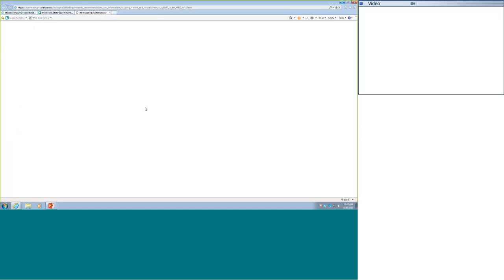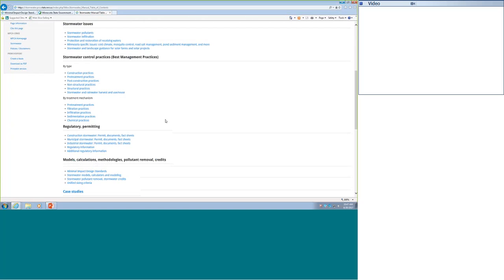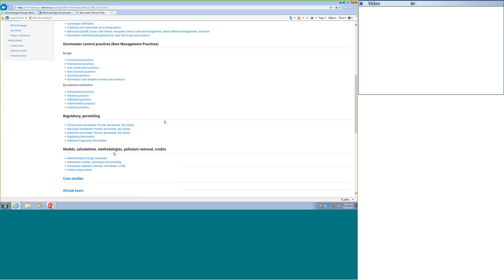I'm going to go to the table of contents and scroll down. This is in the manual now, in the Minnesota Stormwater Manual. I'm going to scroll down to the section called Models, Calculations, Methodologies, Pollutant Removal Credits. You'll see the first link is to Minimal Impact Design Standards.